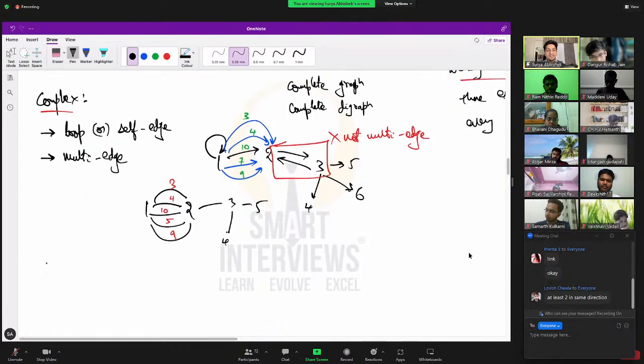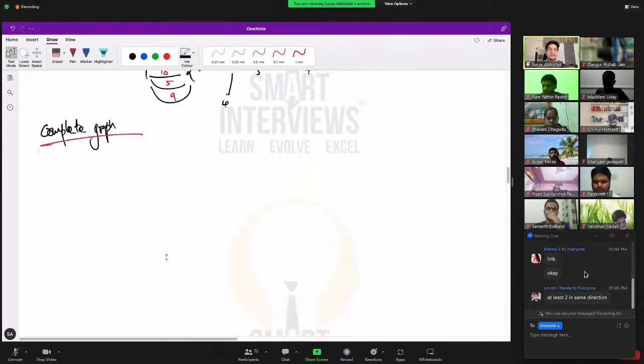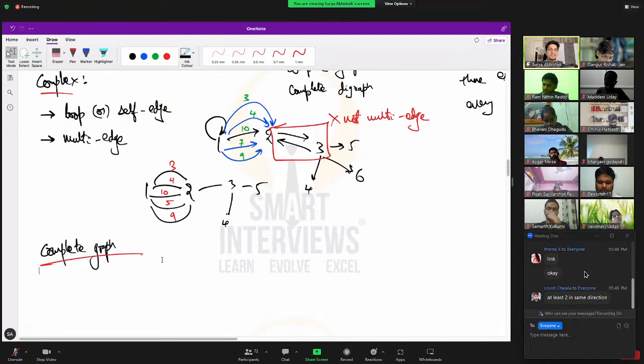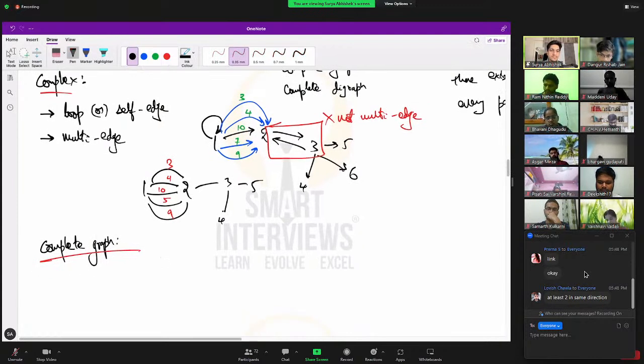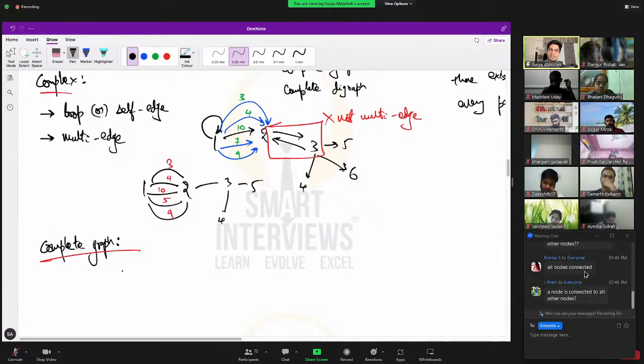Next is complete graph. Any idea, guys, what a complete graph is? Any guesses? Perfect. Exactly. That is right.